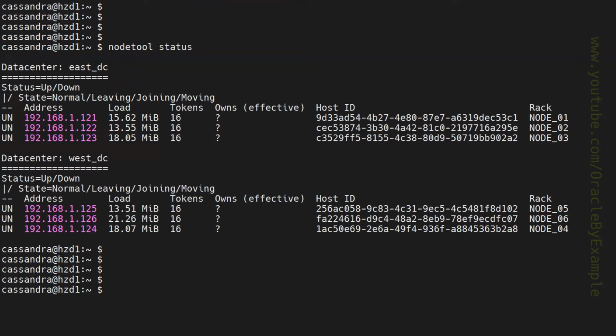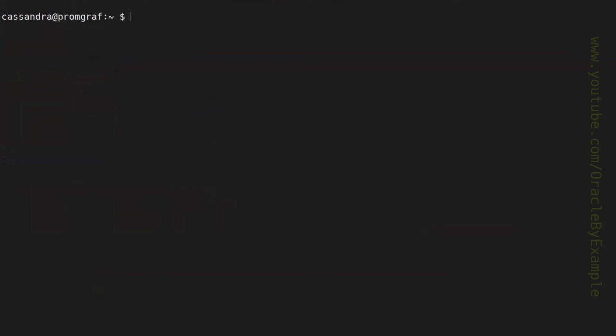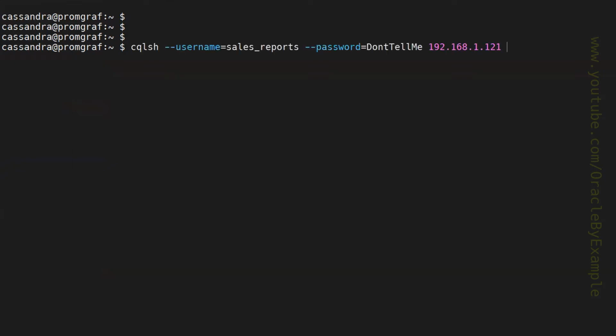Notice that I have 2 data centers and 3 nodes in each data center. Notice the IP addresses. As you can see here, I have logged into a different machine, which is acting like a client here. I'm going to use CQLSH from this server to connect to the Cassandra cluster. If you notice, I'm using the sales_reports role, which we recently created, and I'm connecting to one of the nodes in the East data center.